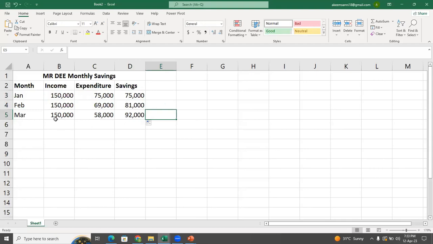So now I want to know the total income, the total expenditure, and the total savings, right? So let's do it. I'll just press Alt plus equals to, Excel will do that one for me. Then I'll come here and drag it down here. So Excel will be the one to do it for me. So now we have the total income of 450,000, while the total expenditure is 202,000, and the total savings is 248,000. How easy it is? You can see I don't even spend up to 2 minutes in calculating the first quarter of this.